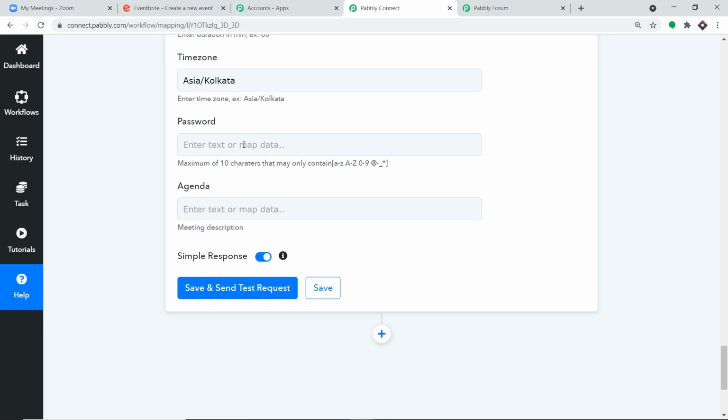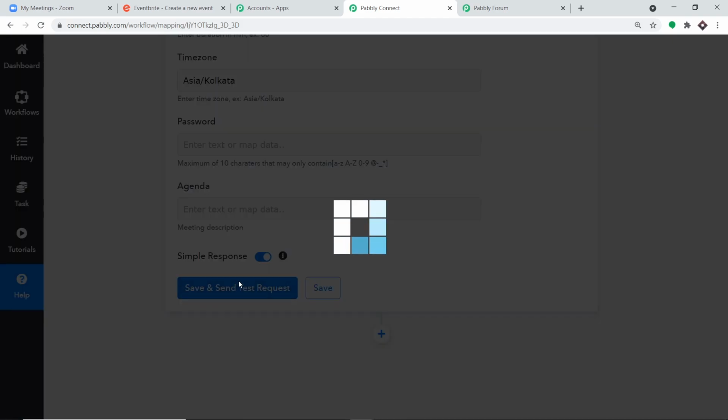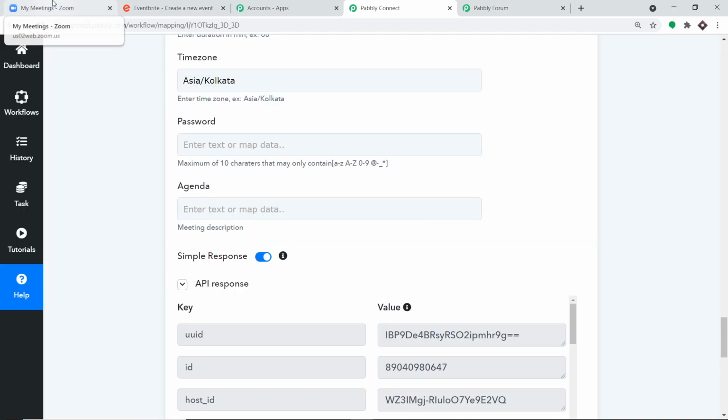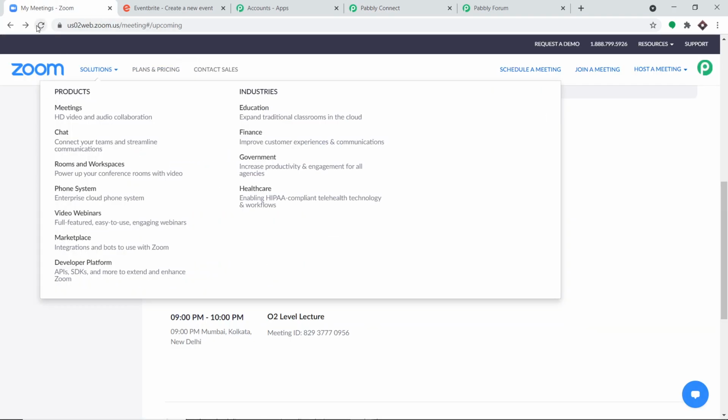Now in case of password, we are not going to enter any password, and in case of agenda, we are not going to enter any agenda. All we have to do to create a meeting is click on save and send test request. Okay, so the API response is saying the data has been sent.